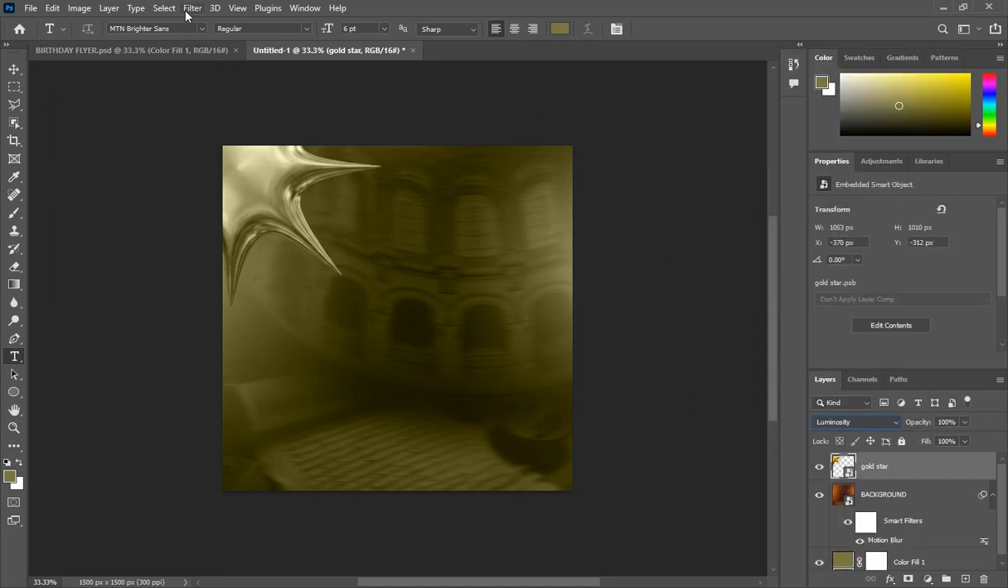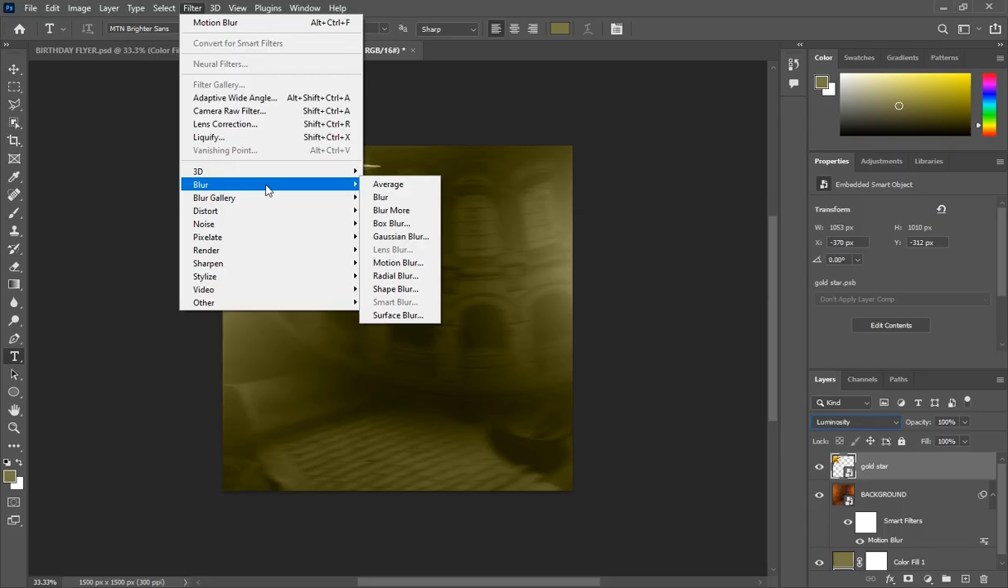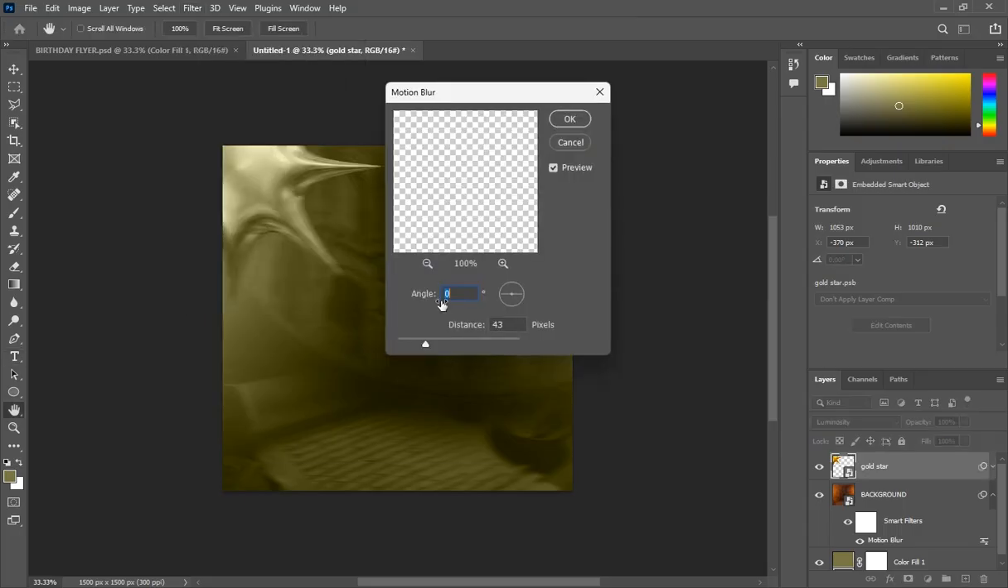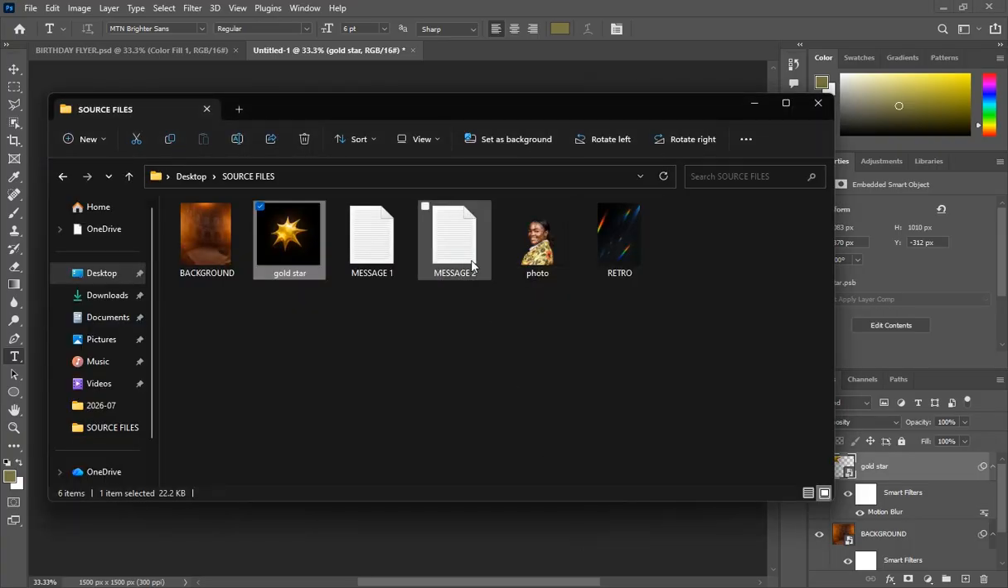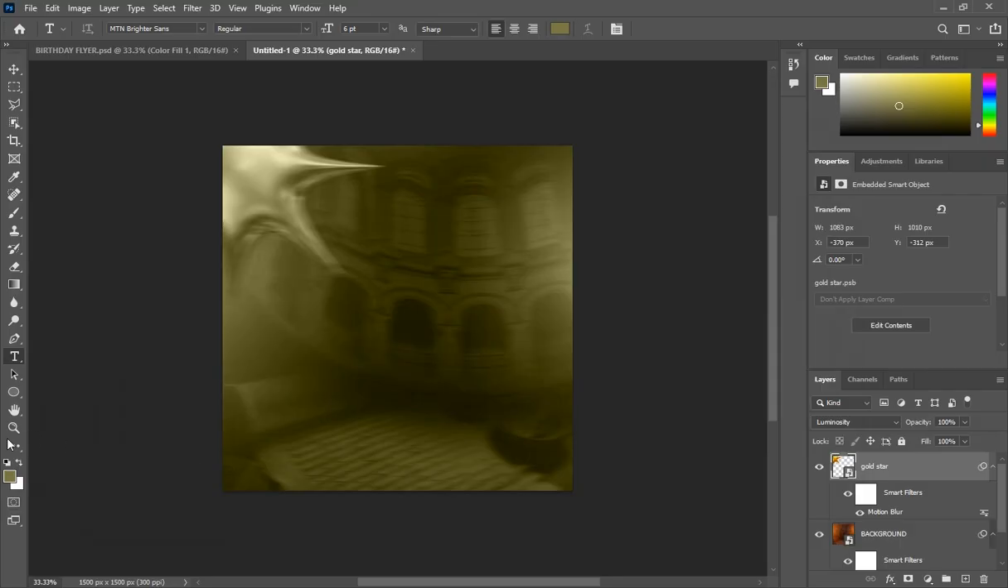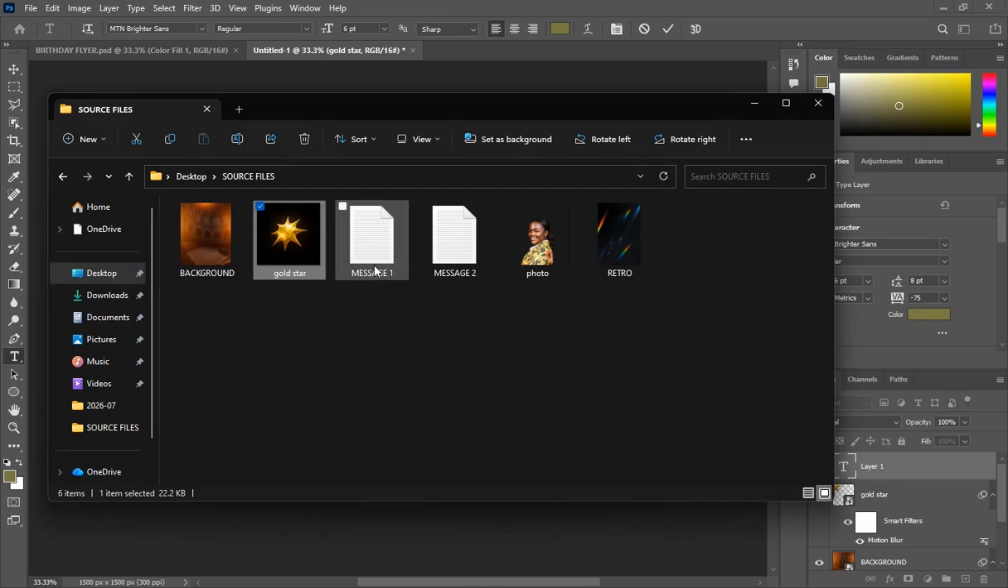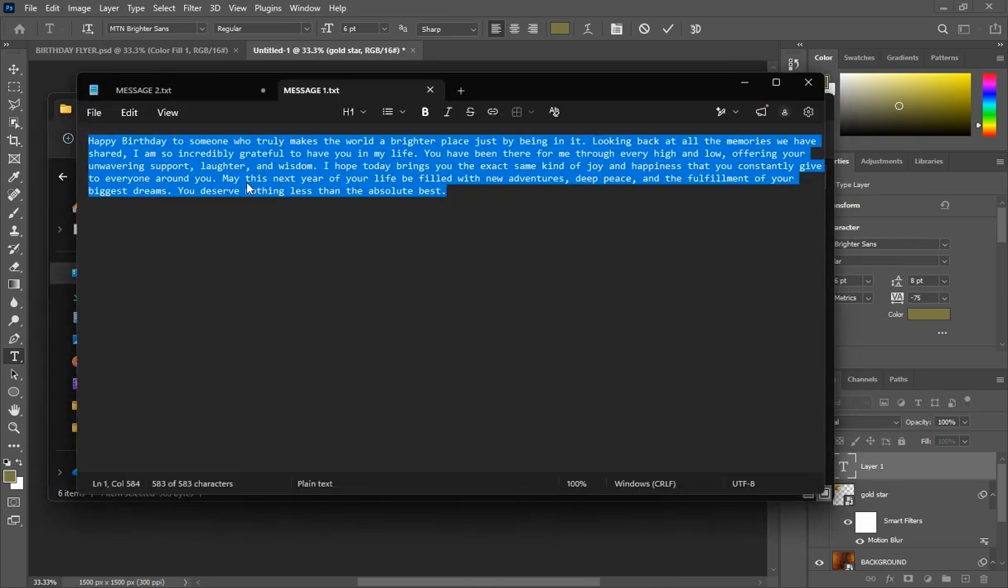After converting it to smart object, you go to Filter, select Blur, and then Motion Blur. But with this one, let's make it 61. Alright, it's fine. Press OK. The next thing we'll have to do is bring in our first text. But first of all, let's select the text tool and then something like this. Go to the source file and bring in message 1.